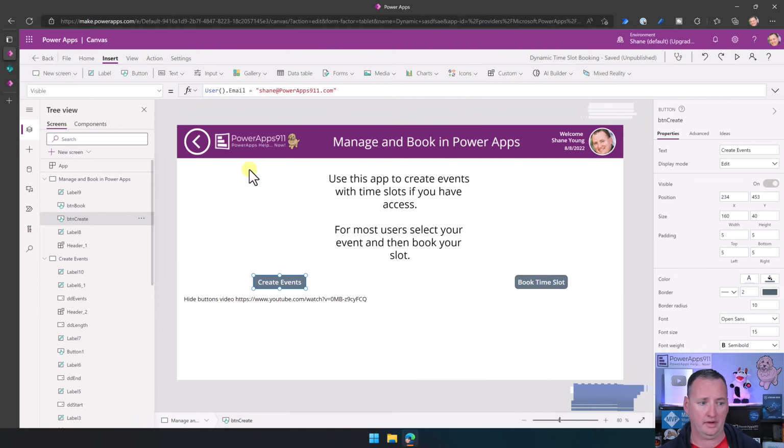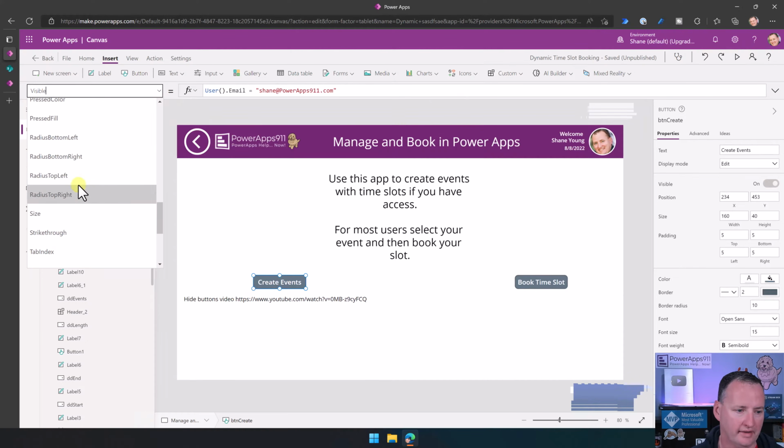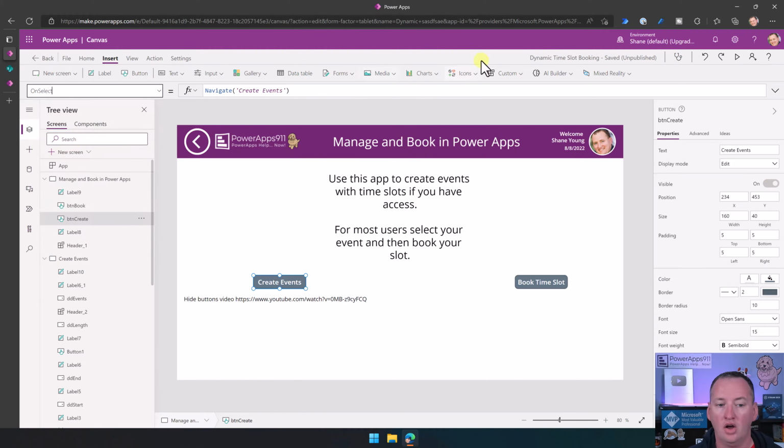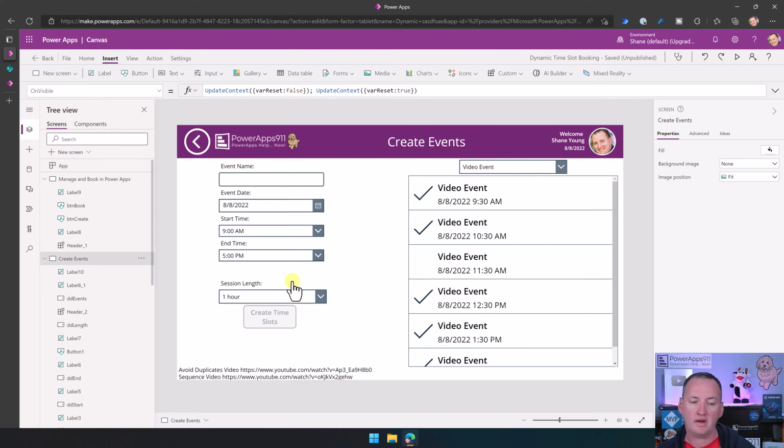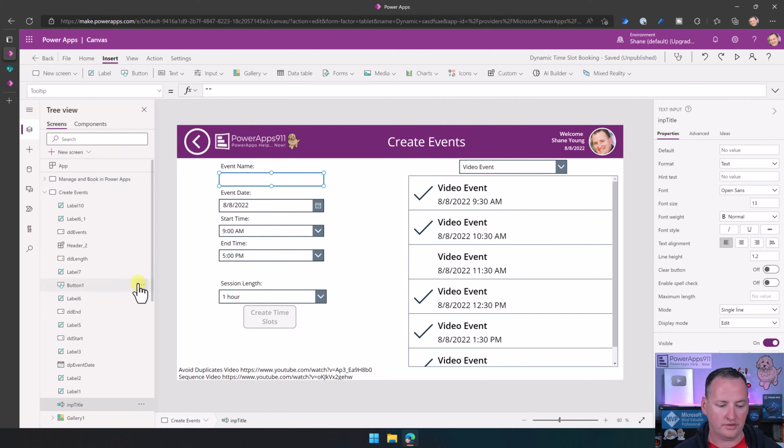So first off, the Create Events button, as you can shockingly guess, I'm sure, if we go to On Select, all it does is navigate to Create Events. Now, when we land over here, I then have all of these fields. And you'll notice I used individual fields, not a form, because I don't like forms. You probably knew that already.